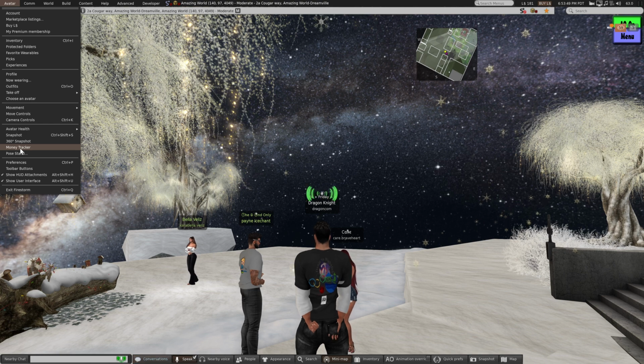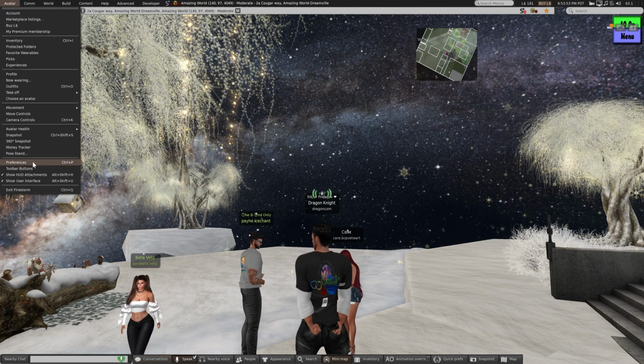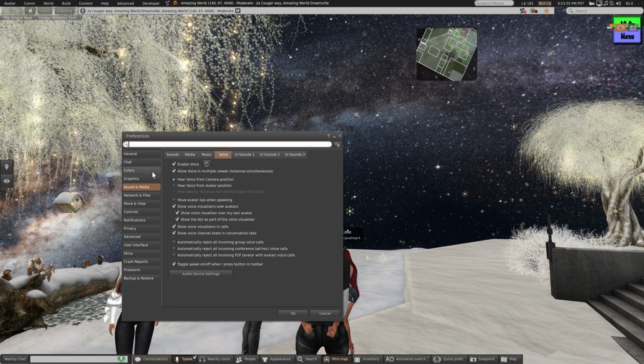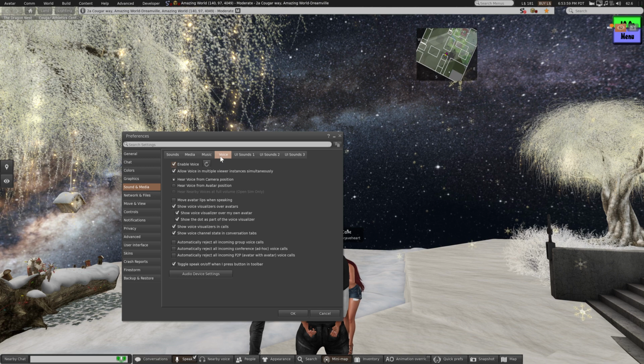Firestorm viewer. What you need to do is go up to Avatar, click on Preferences, click on Sound and Media, go across to the Voice tab, click on the Voice tab, make sure the Voice tab's clicked.